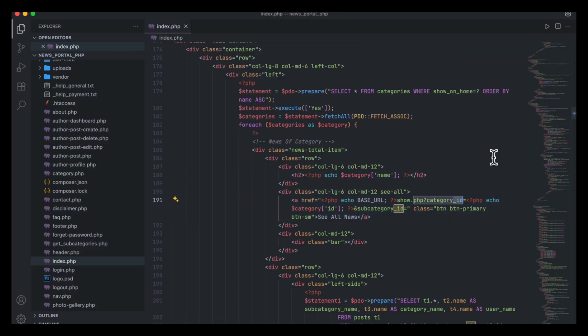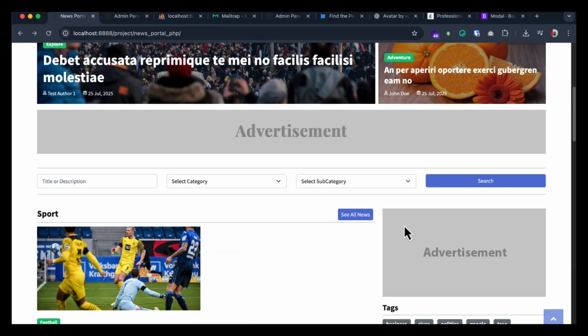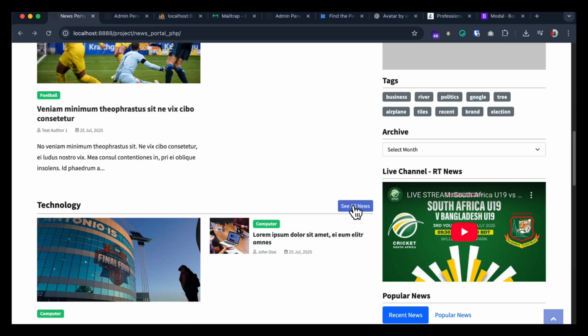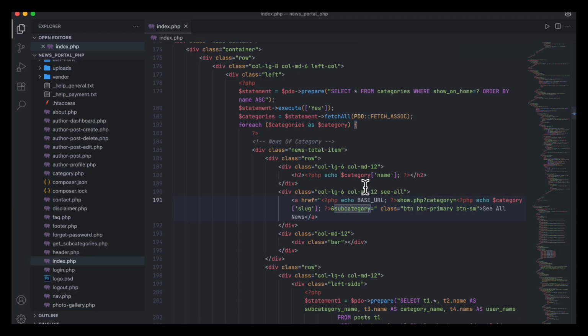So if you want to show the slug, the categories table means I have the slug in my hand, so you can just put the slug, so it can be like this. Which slug? Category slug. And what will be the subcategories in that case? Here in that case there is no slug, so just put the subcategory like this. So if I click here, you see category equal to sport and subcategory is nothing. If I click here, you see category equal to technology and subcategory is nothing. So I will have to search by slug in that page, that is the category.php page.